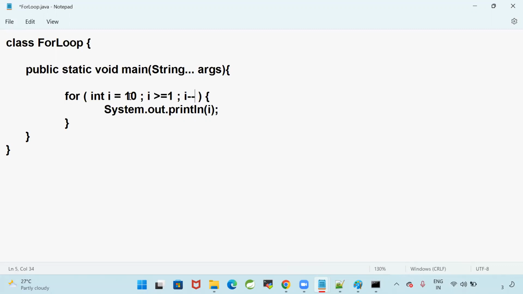I'm starting the i value at 10. If 10 is greater than or equal to 1, print it. After printing, decrement the i value, it will become 9. 9 greater than or equal to 1, true. The statement will be printed. Then the i value will become 8. 8 greater than or equal to 1, true. So first it will check the condition. The statement will be executed. After the statement is executed, it will decrement the value of the variable.